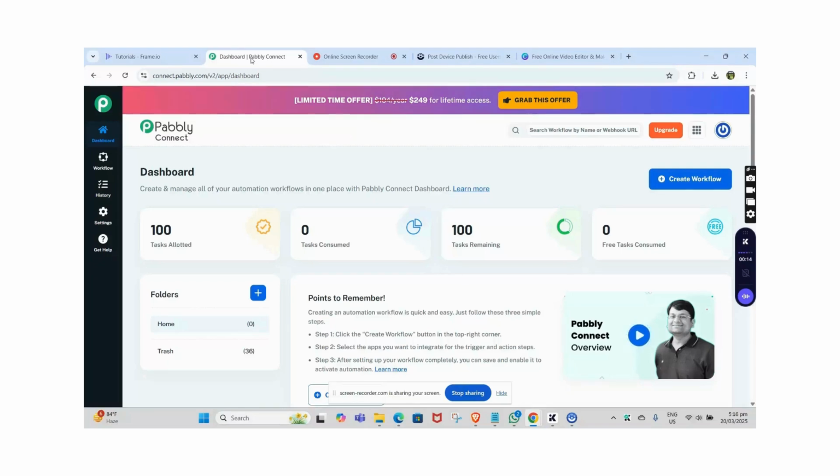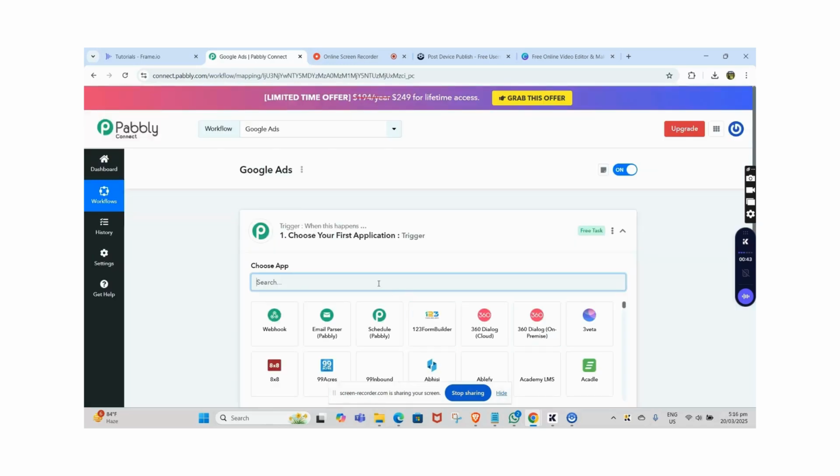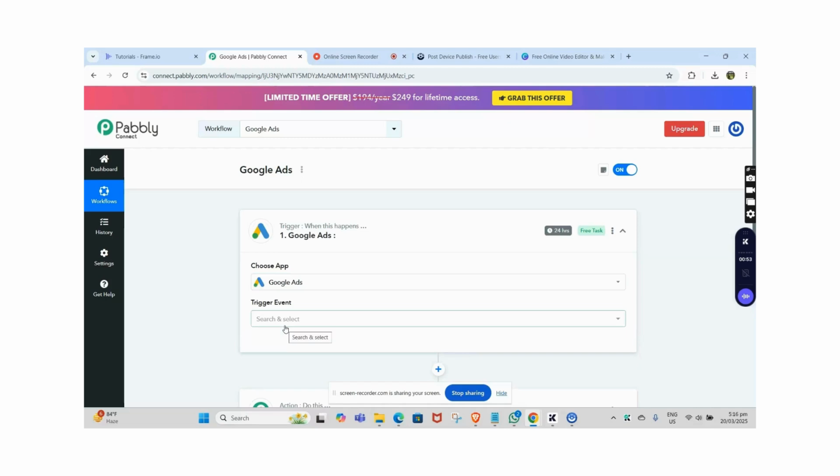To know how to connect Pabbly with Google Ads, the first thing is to click Create Workflow and type your preferred workflow name, and then click the Create button. On the next page, search Google Ads, and then choose your preferred trigger event.